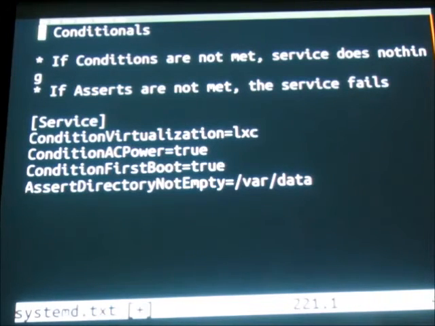Systemd also has these conditionals. So there's kind of two types: there's conditionals and there's asserts. They all have pretty much the same names, just with that first word changed. So you can basically substitute the one word for the other to change the behavior, but the actual predicates that they're testing are the same. So if your conditions aren't met, the service does nothing and returns success. Essentially, it just says, I do not need to be started. If an assert is not met, the service fails.